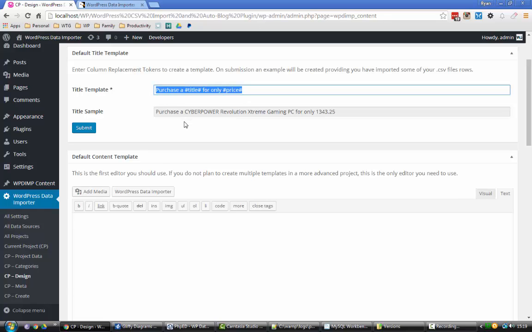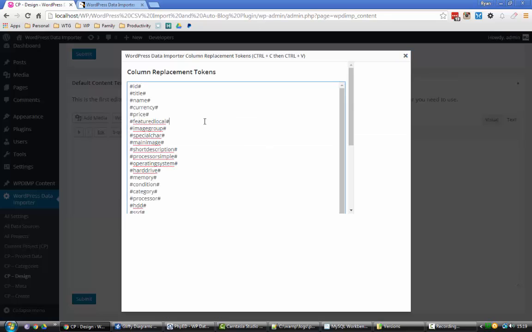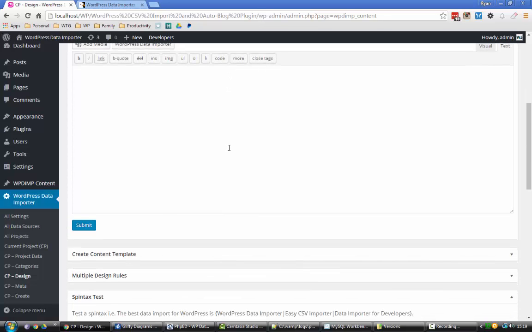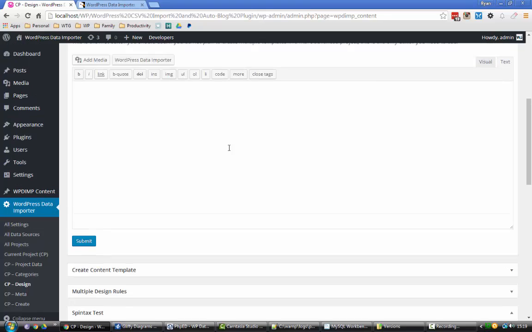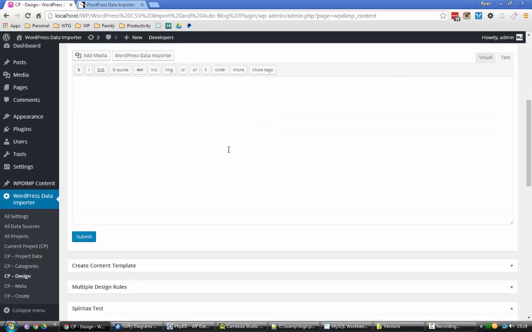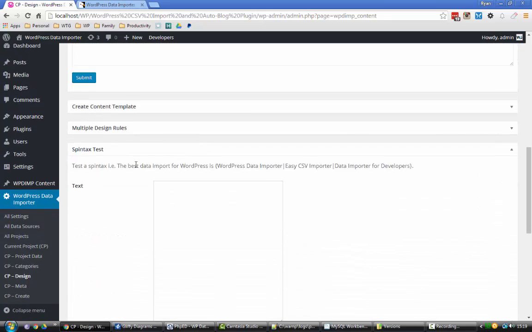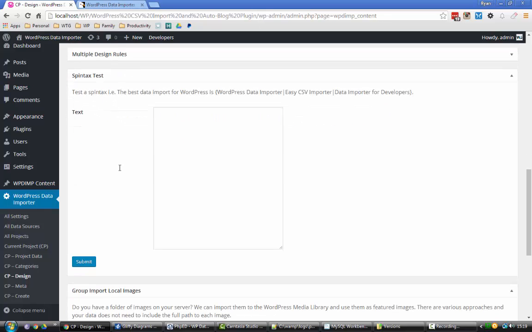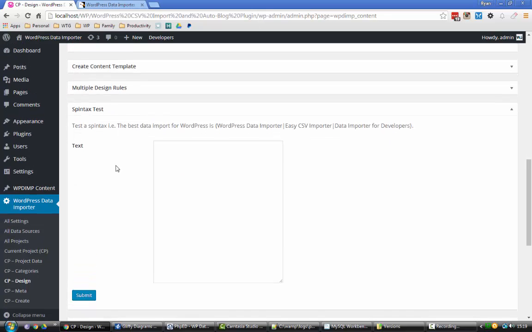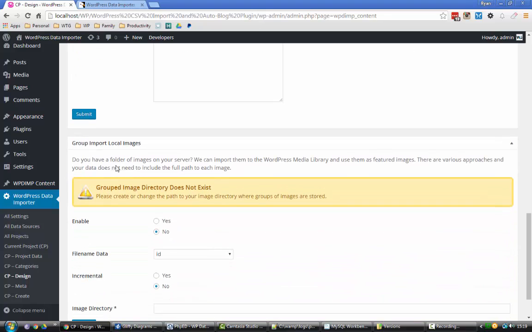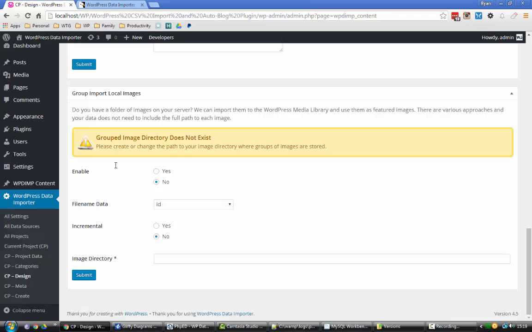Copy and paste all of your tokens from here and put them in the editor, and then attempt to create posts, providing you have imported data. So attempt to create posts and see what happens. Any issues, contact me. Now here we have the syntax test, which is a little hint to what the plugin can or does offer in terms of syntax.